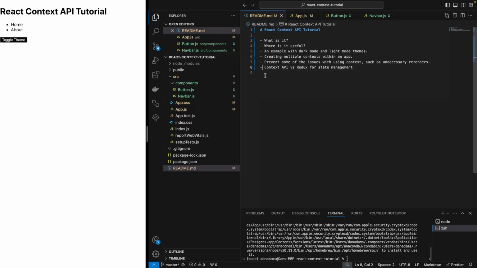So typically in React, data is passed down from a parent component to a child component via props. But this can lead to an issue called prop drilling, where we have to pass down props through lots of components to get them where they are needed.